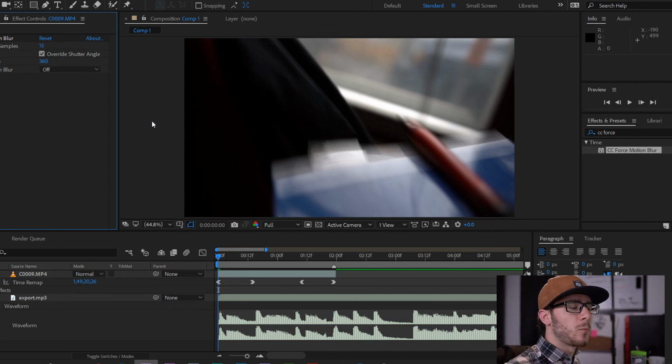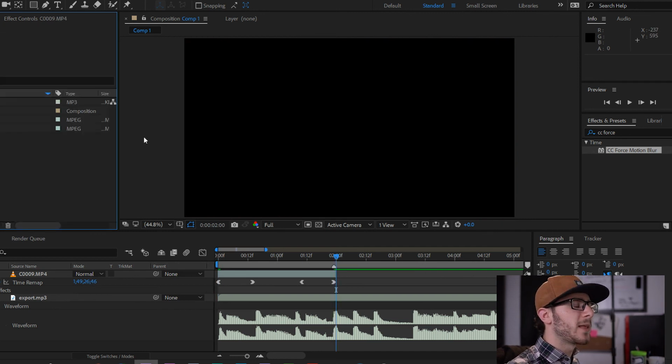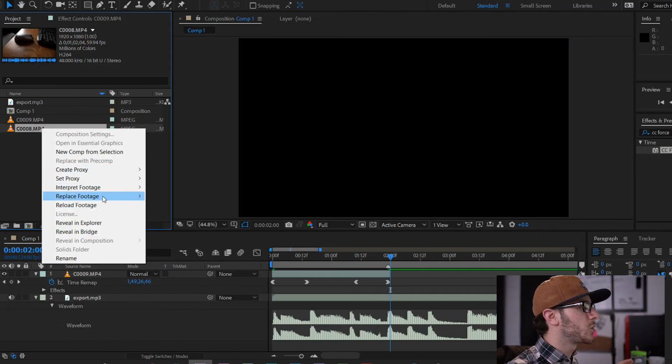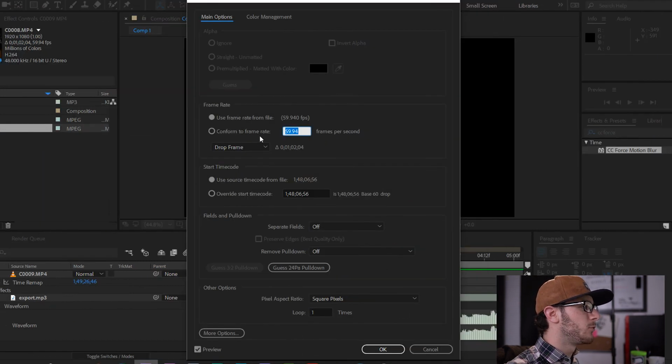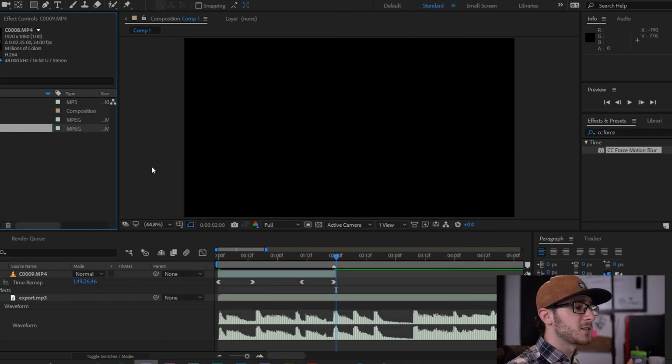Now I'm gonna go a little bit more in depth with the speed ramping. Now, one last thing real quick, if you want your clips to be in slow motion, all you have to do is choose your clip, right click, interpret footage, main, and then under frame rate, conform to frame rate, type in 24, because that's what our frame rate of our timeline is, and click OK. And that's gonna set it to slow motion.